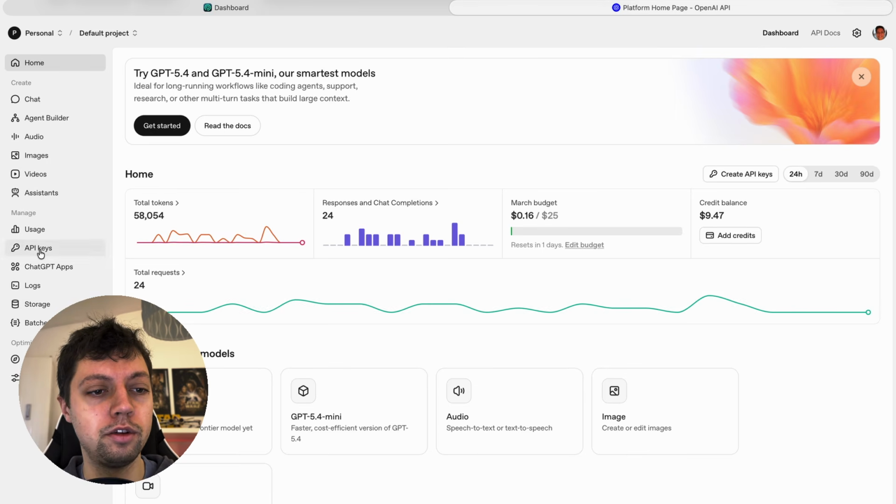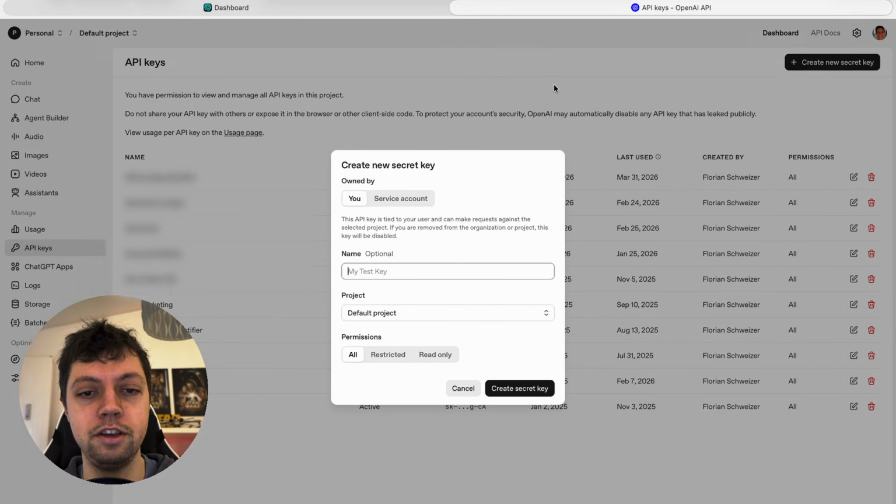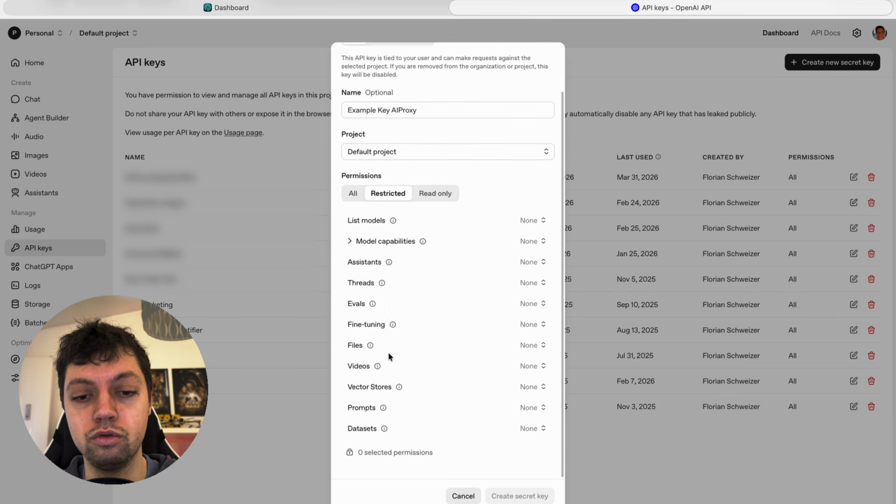Now we will be going into the API keys section here on the left, and then we will say create new secret key. And then we will give this a name. So I will call this example key AIProxy. Add this to any project you want and give this the permissions that you need. But for now, in this example, we'll just use all. You could, of course, also restrict it to only do certain things.